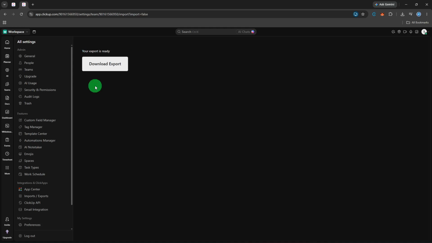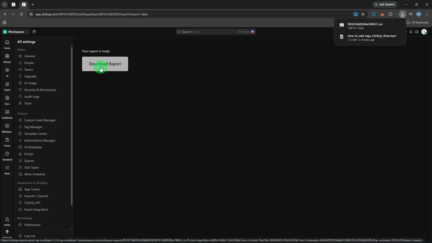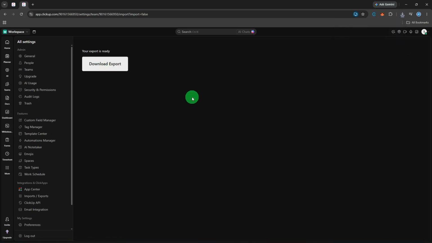Do not close the window or navigate away from this page while the process is running. ClickUp is compiling your tasks, custom fields, assignees, due dates, priorities, statuses, and other metadata into a structured file, and interrupting that process can result in an incomplete or corrupted export. Just give it a moment and let it finish on its own. Once the export is complete, ClickUp will prompt you to download the file. Click the download link or button and choose where on your computer you want to save it. A dedicated folder for ClickUp exports, perhaps organized by date, is a good habit to build. It keeps your backups easy to find 6 months from now when you need to refer back to them.